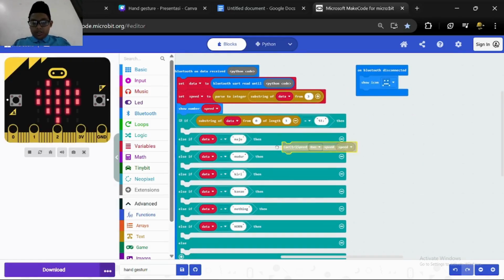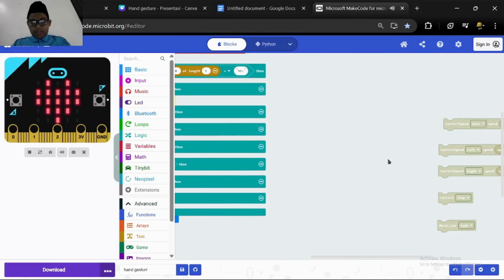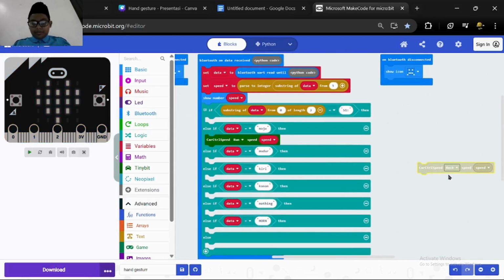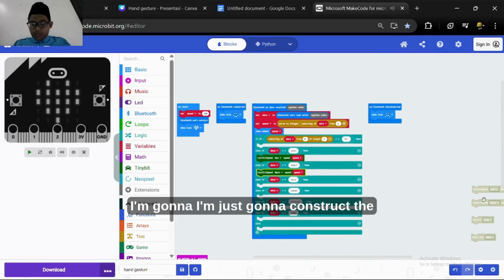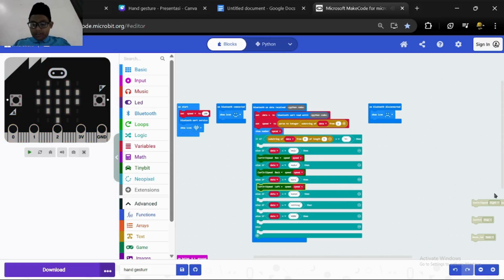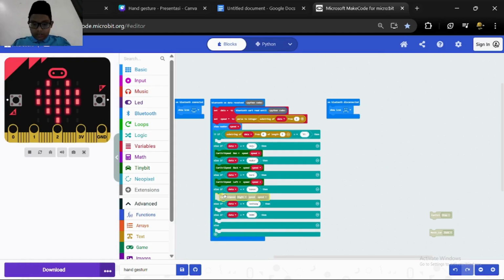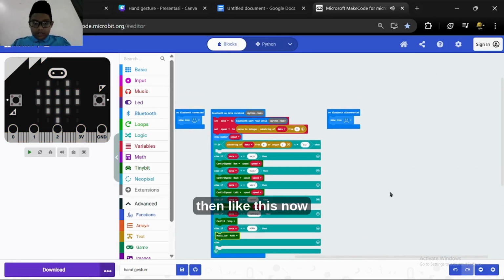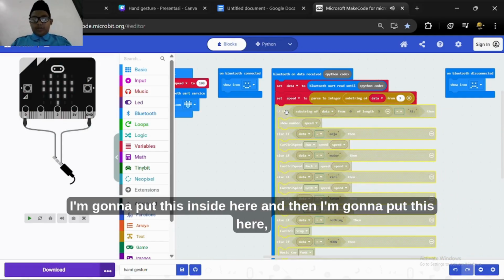First, I'm just going to put it right here, and then put this right here. Now, I'm just going to construct the code, this, and then like this, then like this, then like this. Now, we're going to change it a little bit. I'm going to put this inside here, and then I'm going to put this here.